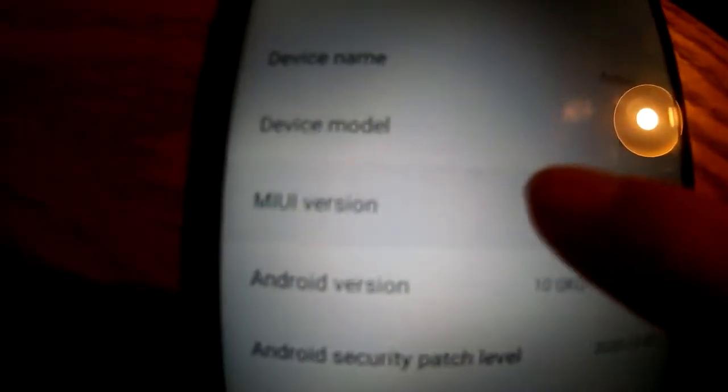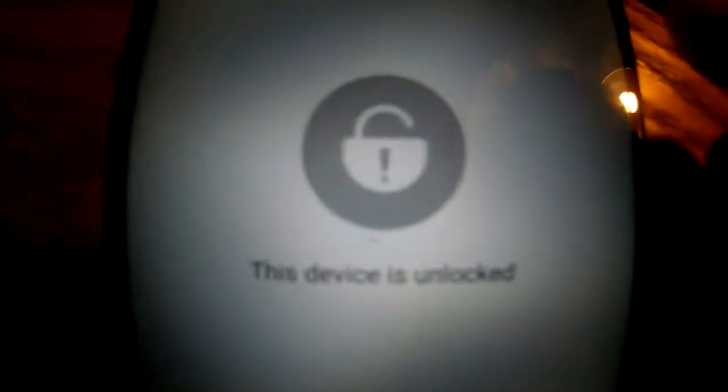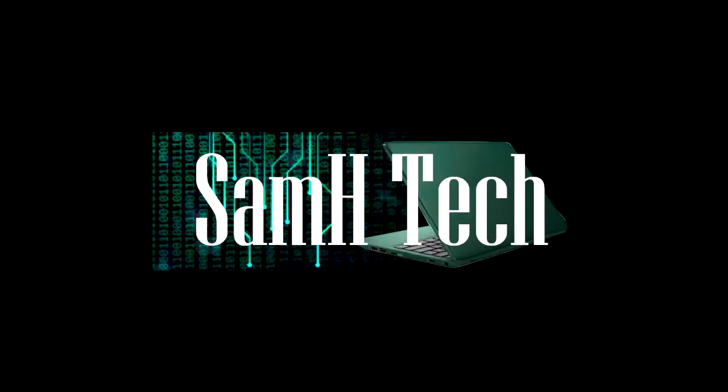Then you want to go on About Phone. Then you want to tap on MIUI version a few times until it says you're now a developer. Then scroll down until you find Additional Settings, and then go even further until it says Developer Options. So tap on Developer Options. Then go on Mi Unlock Status, tap on that, and it should say your device is unlocked. So now you have successfully unlocked your device, which is great, and that is the whole tutorial.